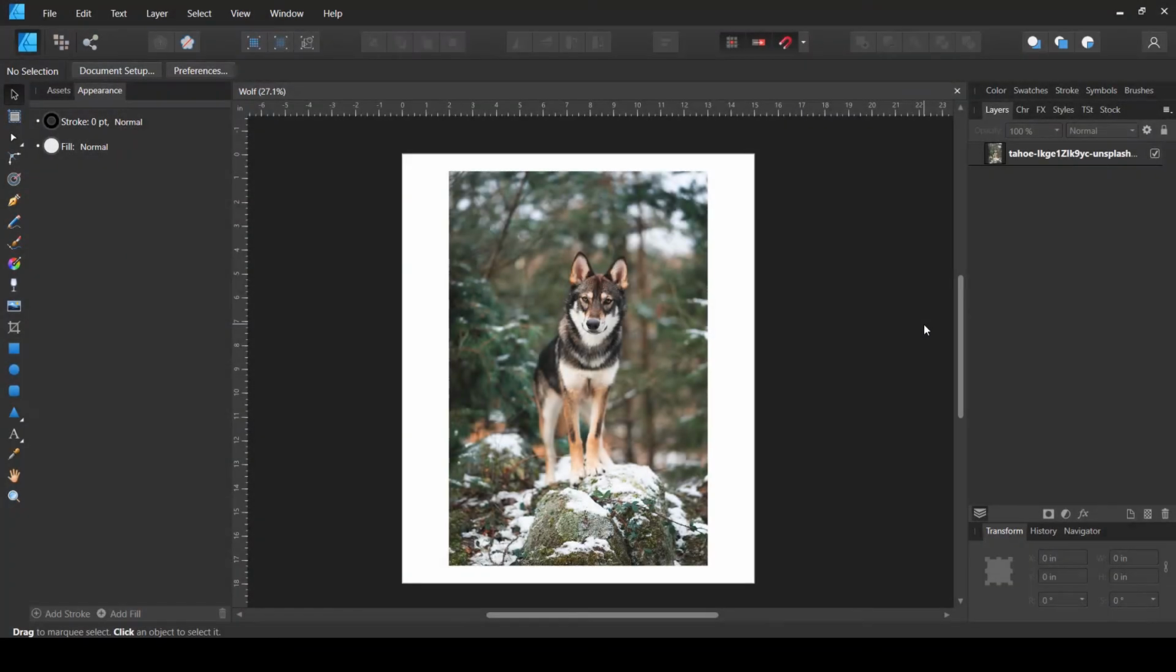So here inside Affinity Designer I have already created a new document and placed a wolf image. I got this from Unsplash and I would highly recommend, if you are going to create this kind of illustration, this kind of design based on an actual image or an actual animal or any type of thing, you should use public domain resources, and Unsplash is one of them.